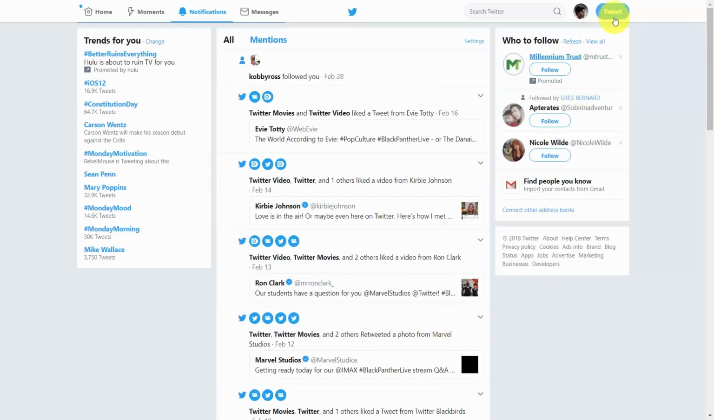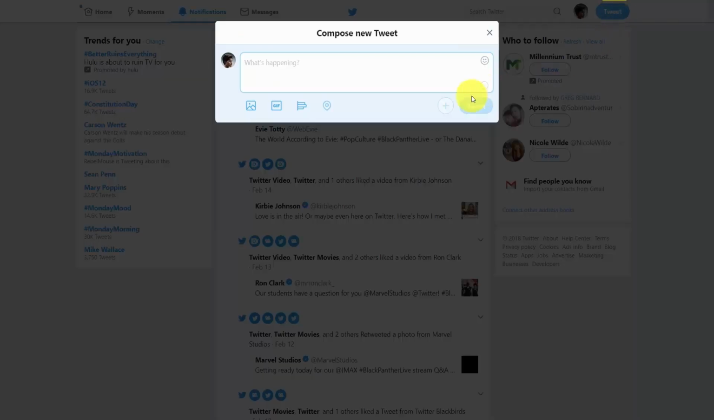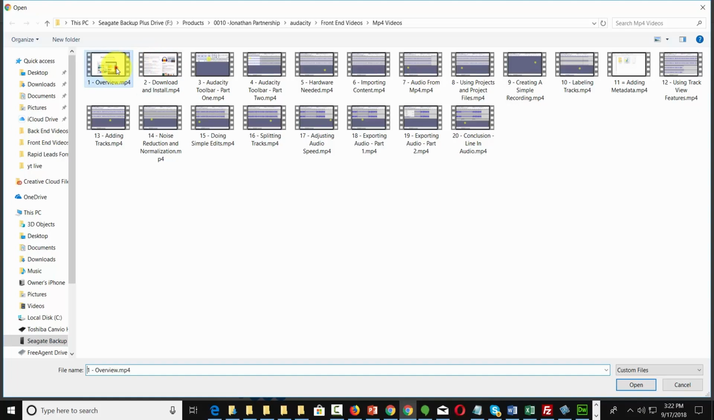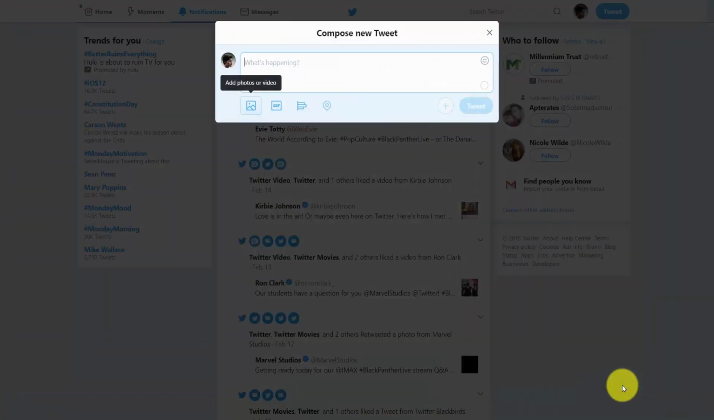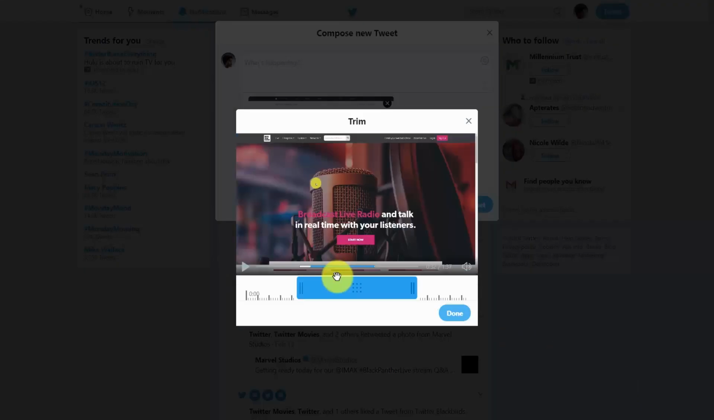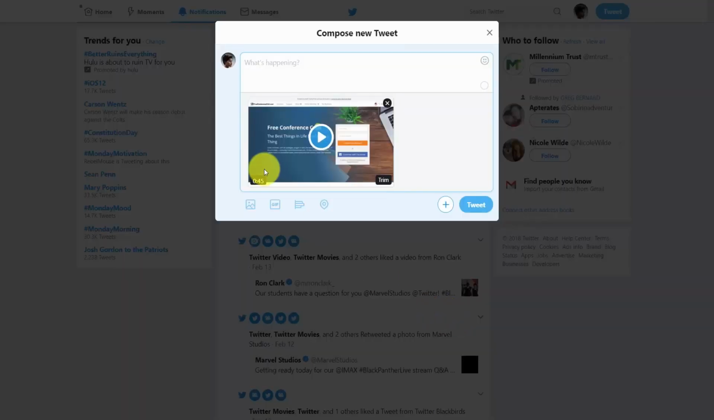In terms of Twitter, what you're going to do is click the tweet button. You'll then click this button where you have this file chosen. You'll grab your video, click open. Now Twitter is going to allow you to create an excerpt regardless. So it's only going to allow you a certain amount of time for your video to play. So you'll select your excerpt. You'll then click done. And then your post will update with your video.